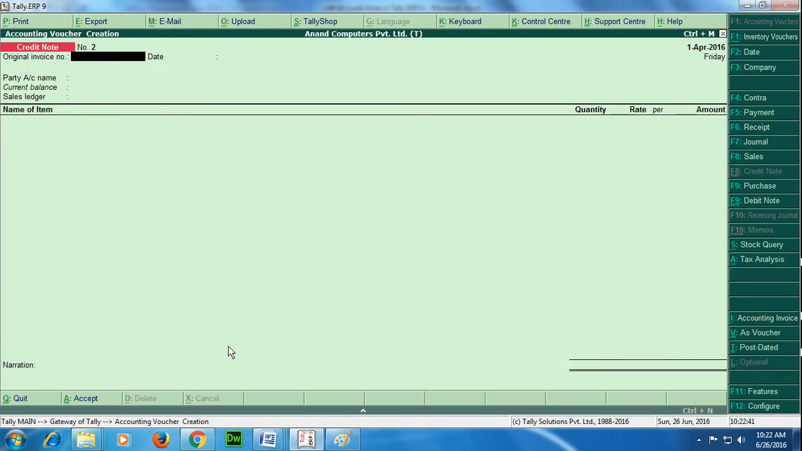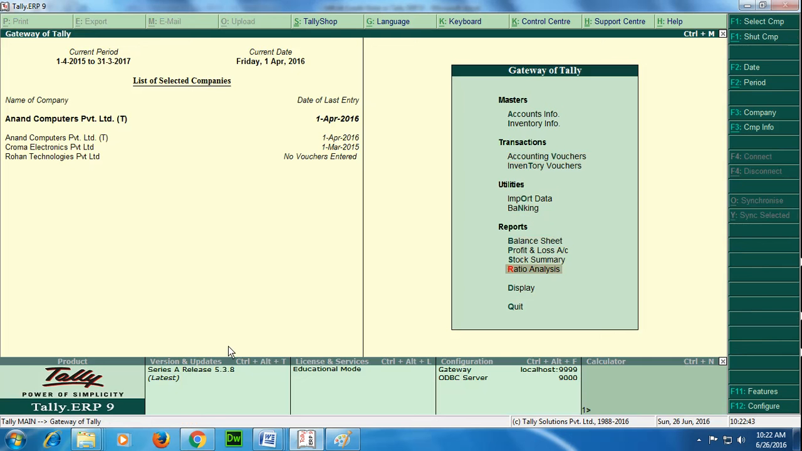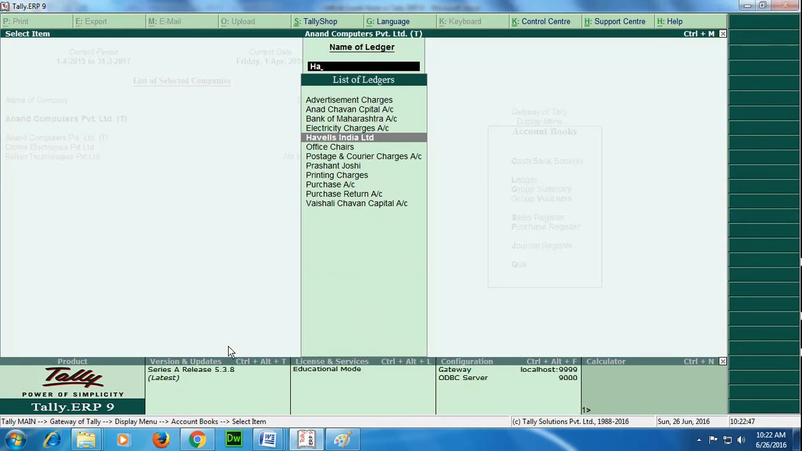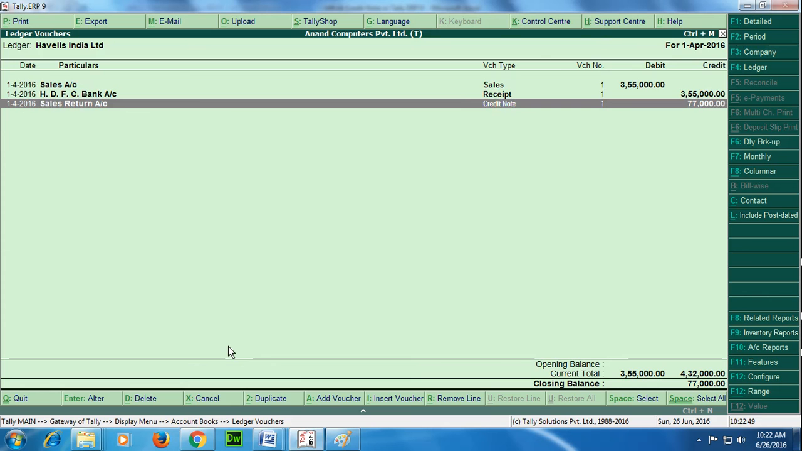Let's go and check in Havells ledger: display, account books, ledger, and Havells ledger is here. So this is the sales return account. Now they have returned some faulty goods to us, for which we have a credit balance, so we need to pay them 77,000 because faulty goods were returned to us.